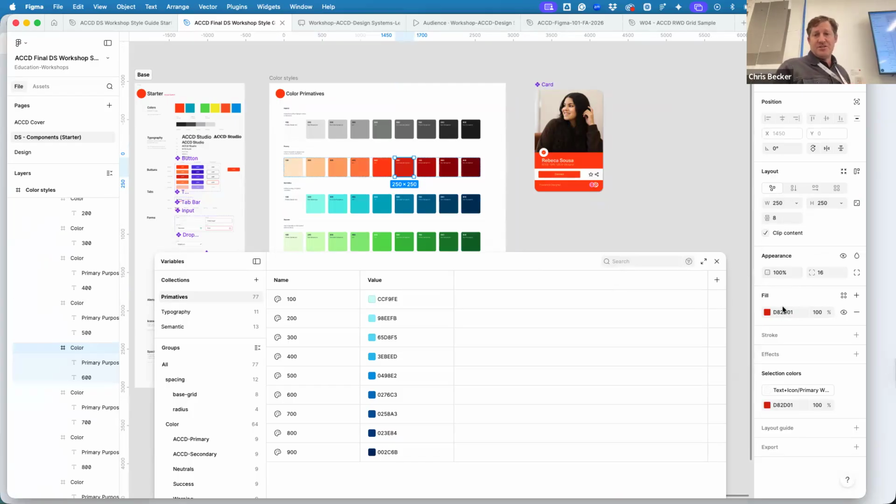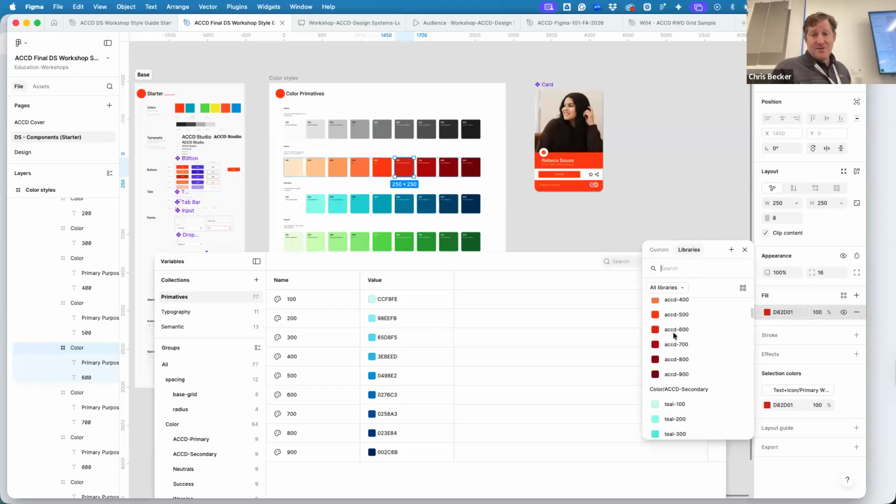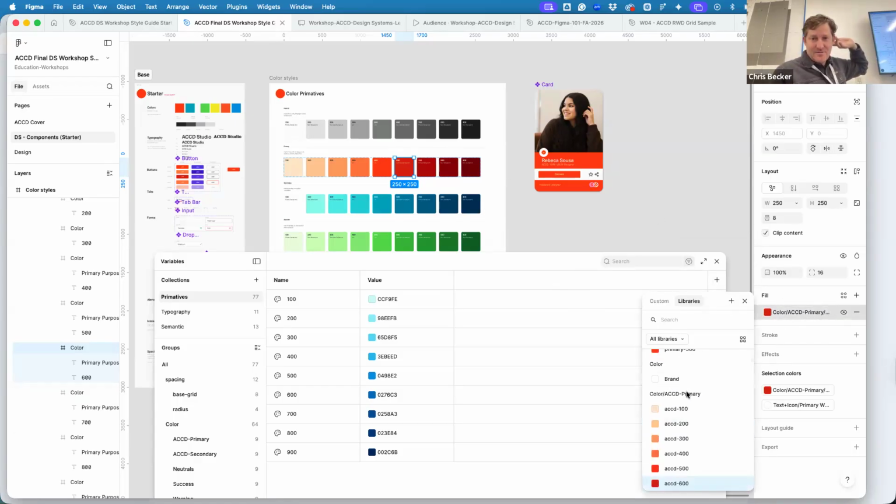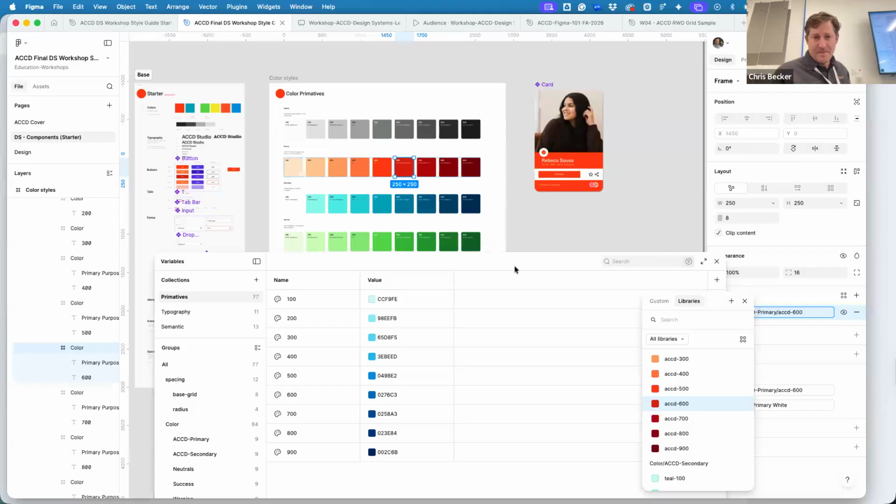So even here, the fill is still just a card, an asset, right? The D1, 201. I can say I'm going to tie that back to this 600. Does that make sense? So now you can see that this swatch, which was a color at its root value, is now tied to this color, ACD primary at the ACD 600. Does that make sense? You can see that color primary. I can drag this up so you can see it more here.